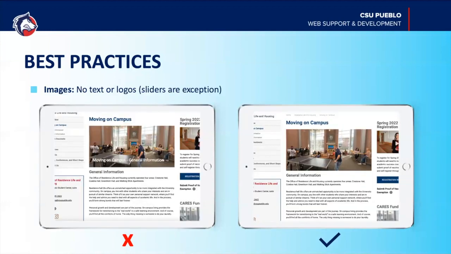The next best practice is not to embed any text or logos within images. The number one reason for that is ADA compliance. When you embed text or a logo, it's not something we could really capture with alt text. It also brings down our SEO score when we're not compliant.